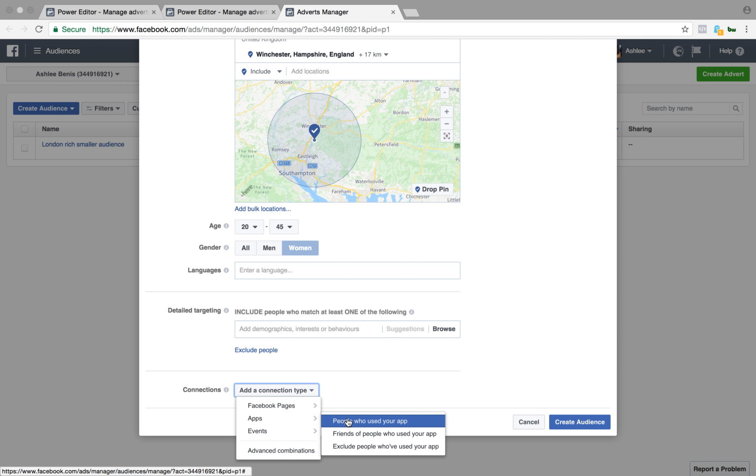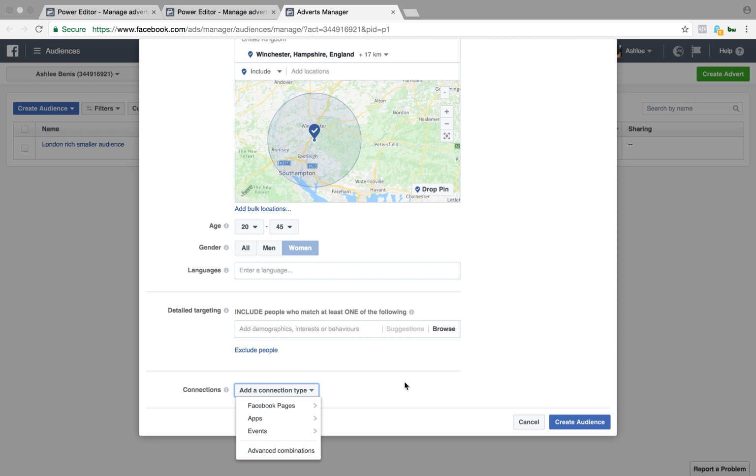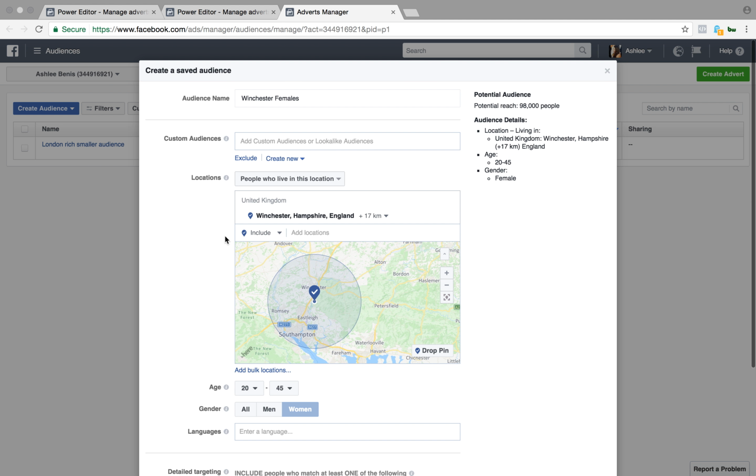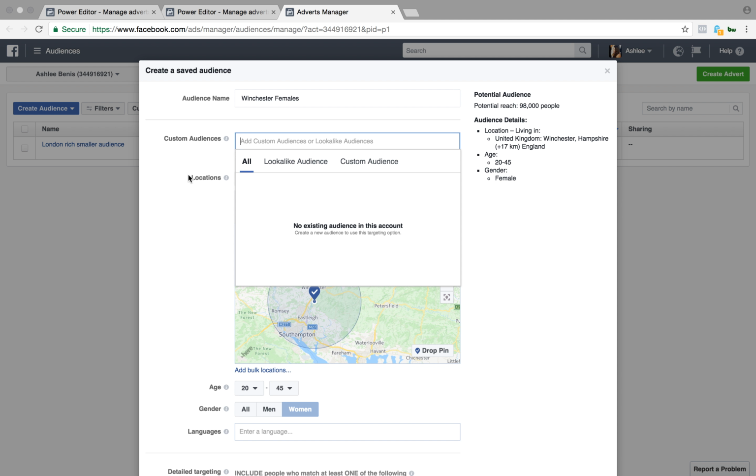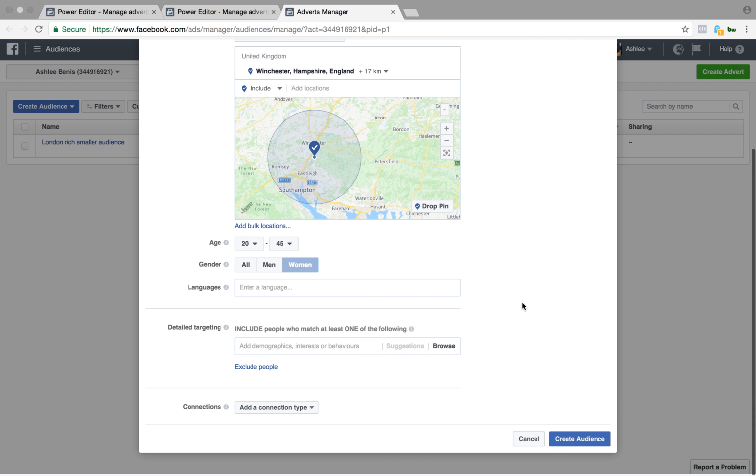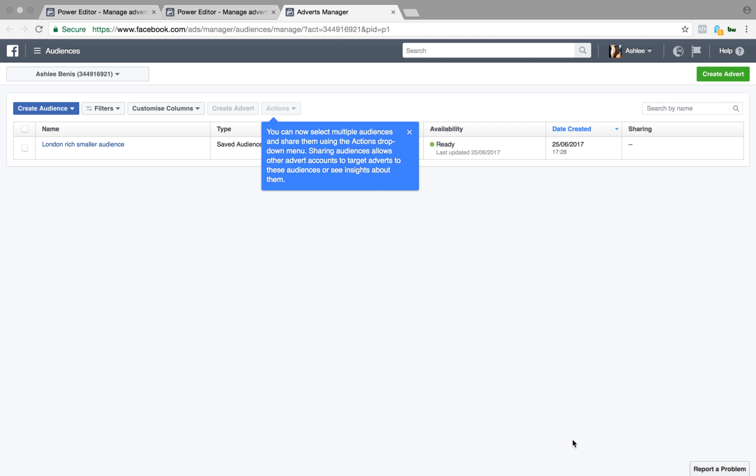You can put people that have used your apps, people who responded to going to your event, and so on. Again, don't worry too much about that. And then what you can do from here is, once you've got that in there, all you do is press create audience.